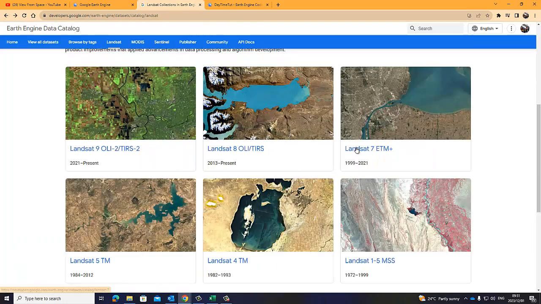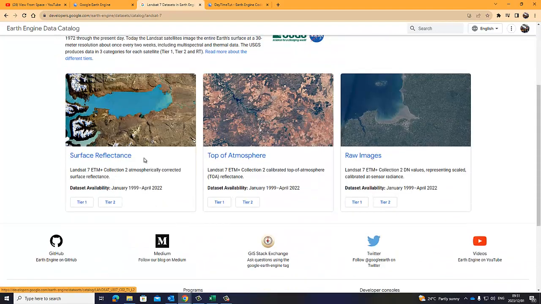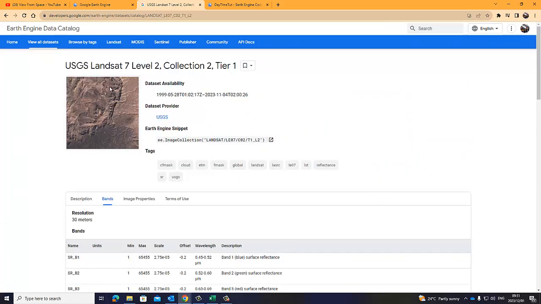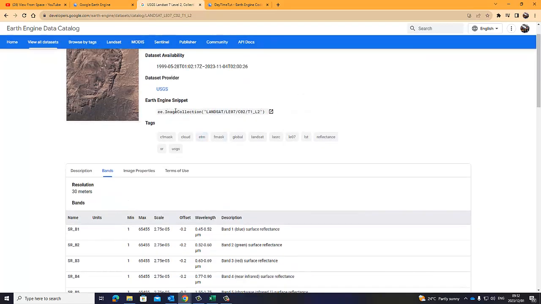So I'm just going back. There's Landsat 7. So I click on the Landsat, and there we go. Remember, surface reflectance, top of atmosphere, raw. So I'm going to go to surface reflectance, and I'm going to January. Okay, so there is its landing page. It's Landsat 7, level 2, collection 2, tier 1. Okay, there's our time period from 99, and it's still operating, still collecting data. There's your unique image identifier, dataset identifier.